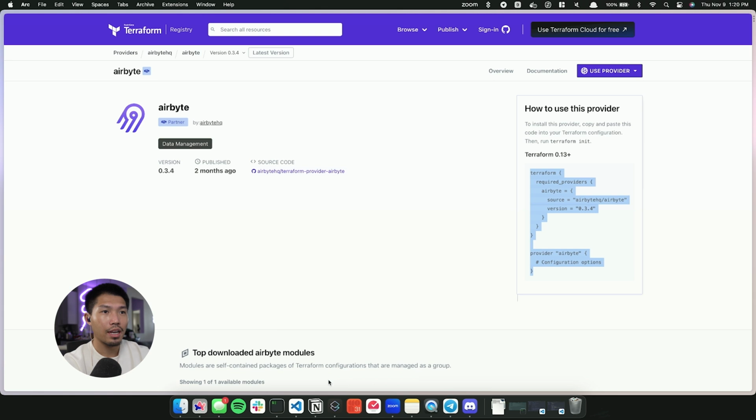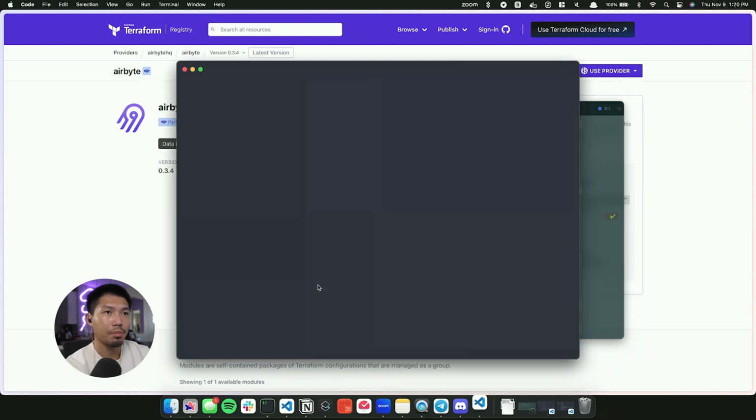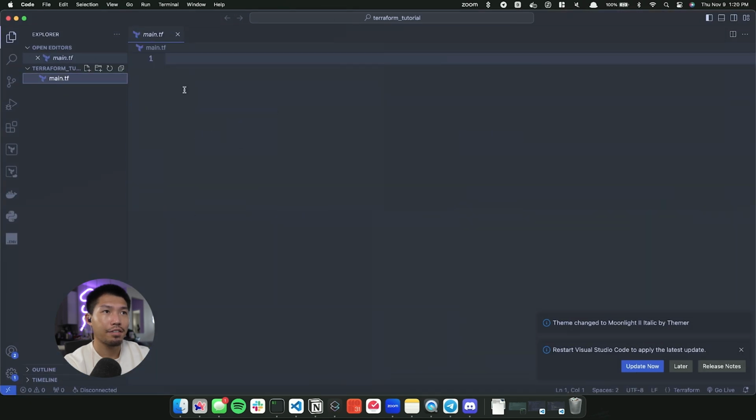And what we're going to go ahead and do is create a new directory here. So I'm going to make a directory here called terraform_tutorial, and then I'm going to cd into that. And I'm going to create a main.tf file. Now let me go ahead and open that up in VS Code. And you can see that I have a main.tf file here.